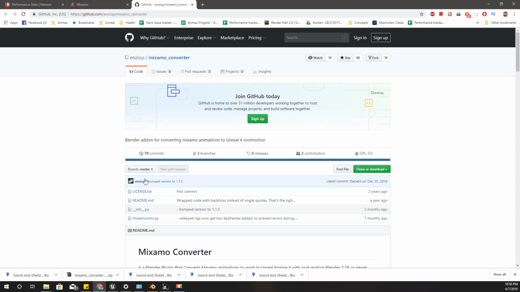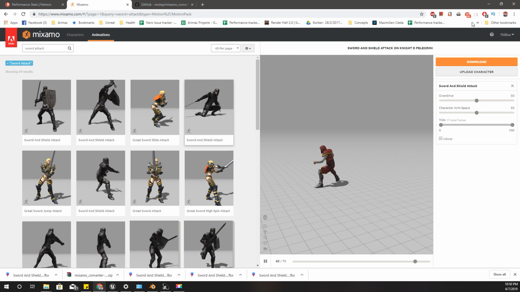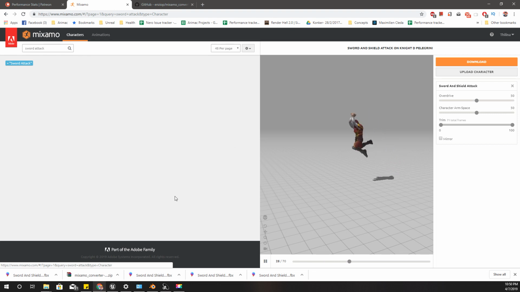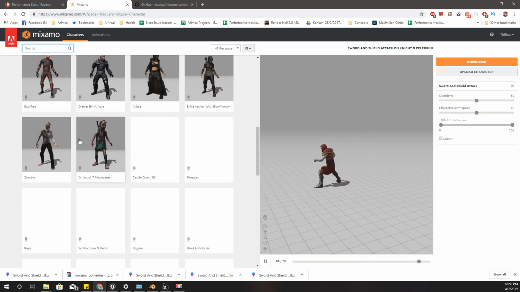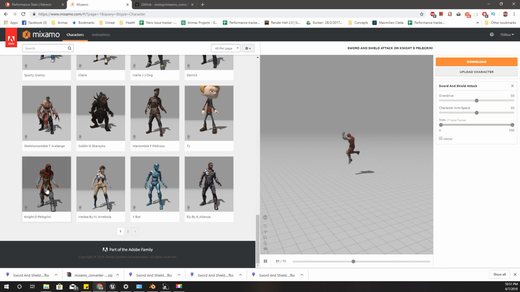Then let's download a Mixamo animation with the root motion to test this out. This is the animation I'm going to use. Before that, make sure that you have selected one of these default characters, because if you have some other custom character that you have uploaded with a root bone, then you would have problems when importing to Unreal. So it's always better to select one of these default characters and then download it.